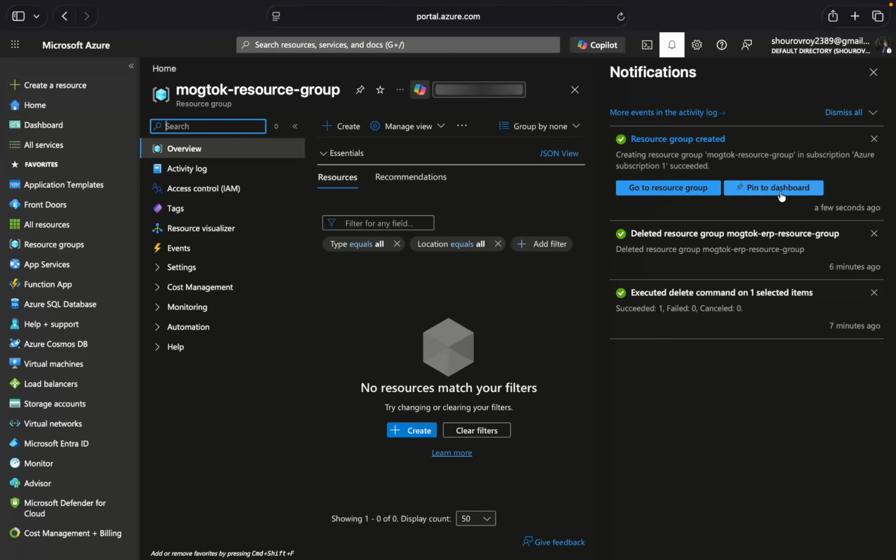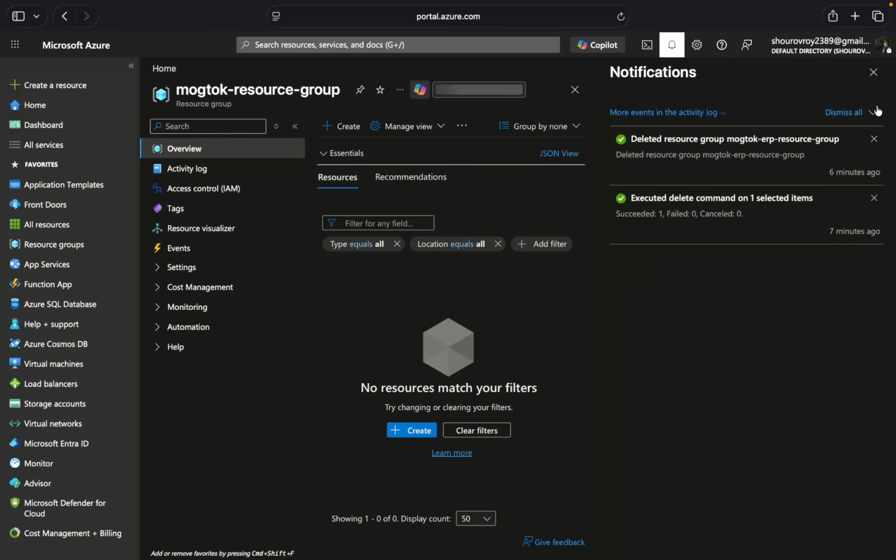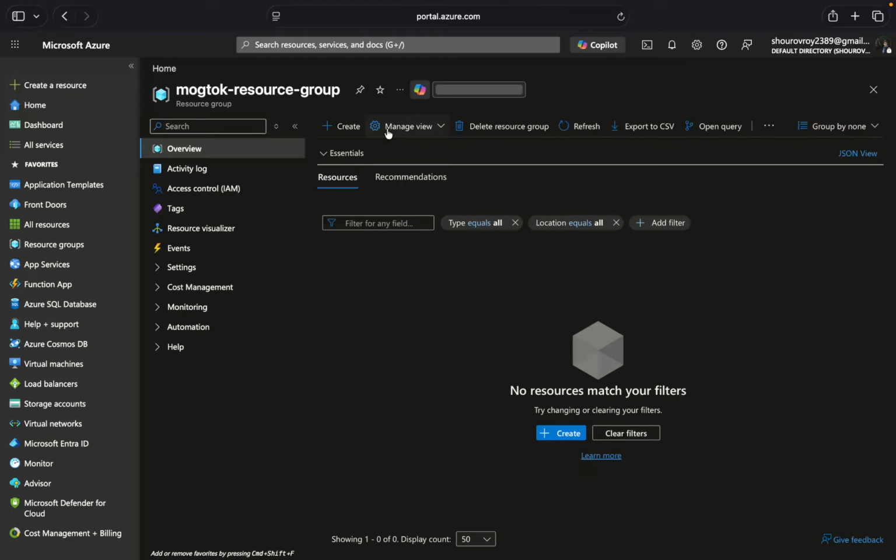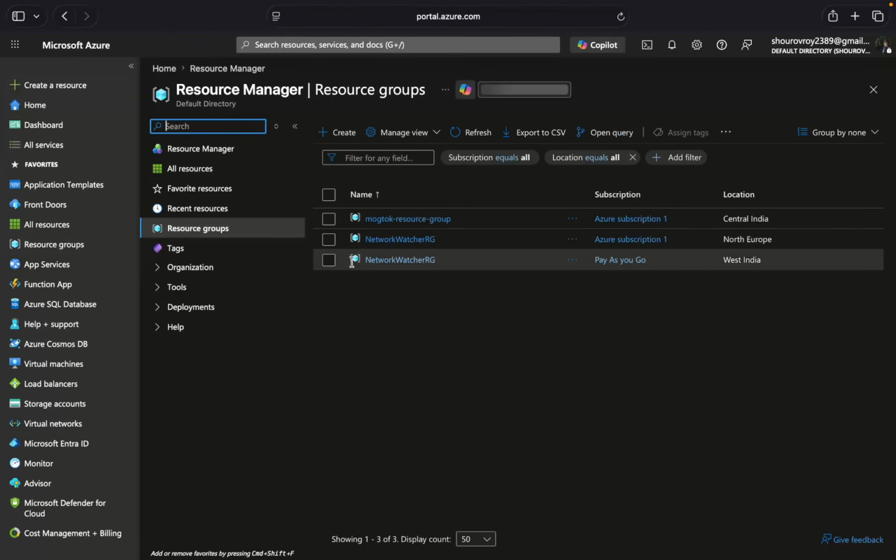Fine. Now let's create a few things. First of all, let's go to the resource group again, just to verify that this resource group is visible here. Yeah, it is visible now.